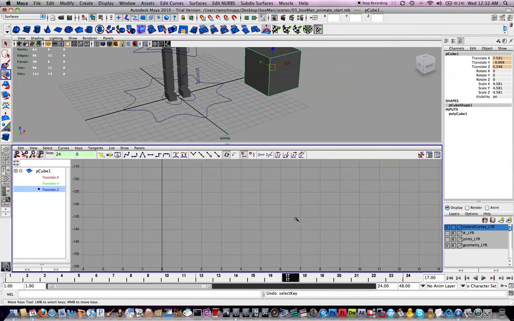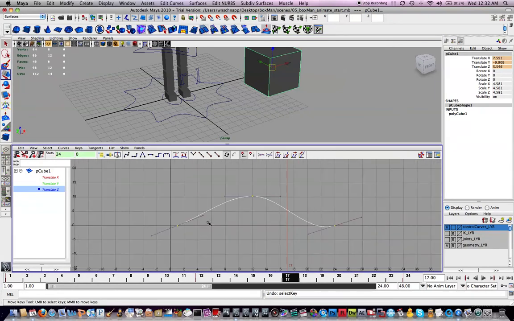The main things that you guys need to know about tangents are the type of the start tangent and the end tangent, and also, well, I guess really the middle tangent also.